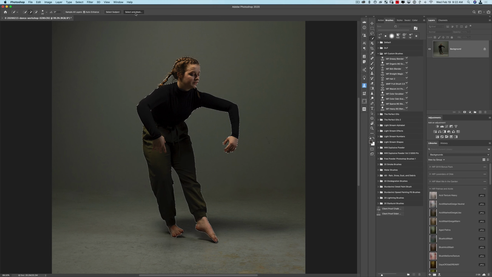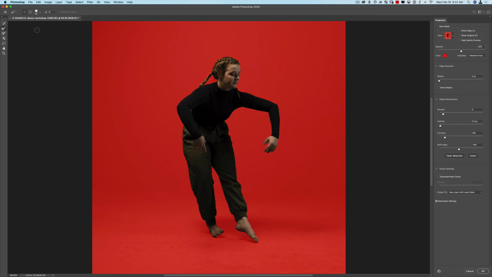And now I'm going to select and mask. And I'm going to go through and just refine some of those areas. I'm using the Refine Edge brush tool. And so I'm just going to go around, highlight her head, highlight that little bit of hair. And again, I don't care if this is perfect because I'm going to lay a texture over it.